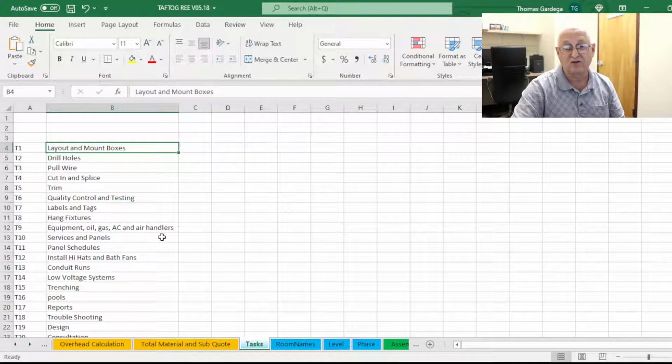Equipment, oil, gas, AC, and air handlers, services and panels, panel schedules. It takes time to make up a panel schedule. Someone in the field has to develop it, and someone in your office has to type it, and then it has to go back out to the field to be applied. That's according to code.